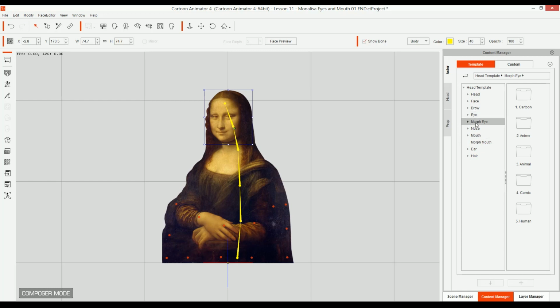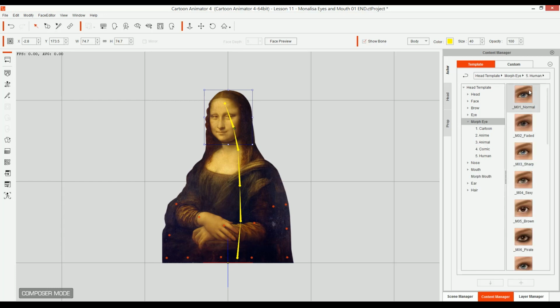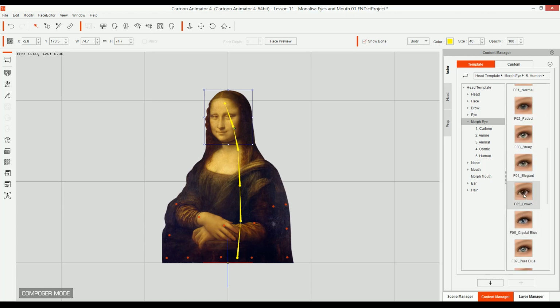And then from there, I'm going to select morph eye. From there, you can select different ones. I'm going to open the folder human. Then select the one for female. This is male. Let's go to female, and it's gonna be this one. Female brown. The female 05. Double click, and now it has those types of eyes.